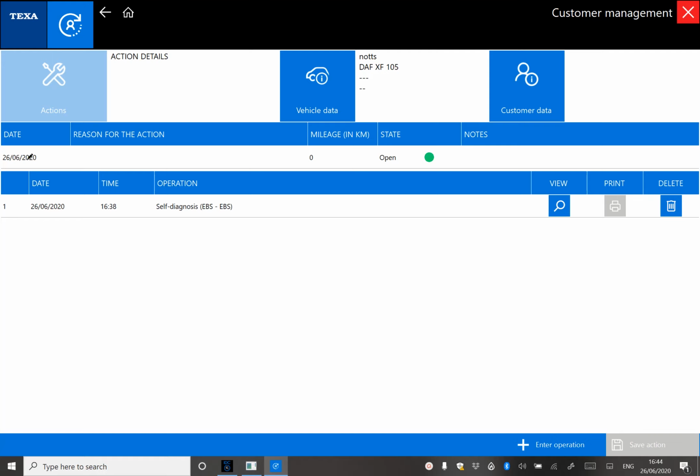So what this will have is any information that you input will show here. It'll give you the date on the top left, reason for action, you can type in whatever you wish, mileage, the state of the recording or the communication that you want, whether it's open or a closed case, and any notes like I said in the previous one, or you can enter some more there. So what it's done is put in here the date, the time, and what we did. So it's self-diagnosis of the EBS system. Now essentially, if you had a customer's vehicle, this would be added to, and you would build up a history on that vehicle.